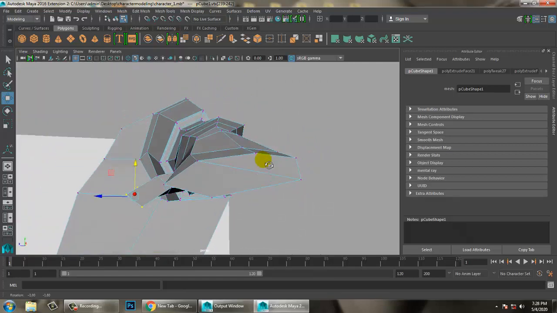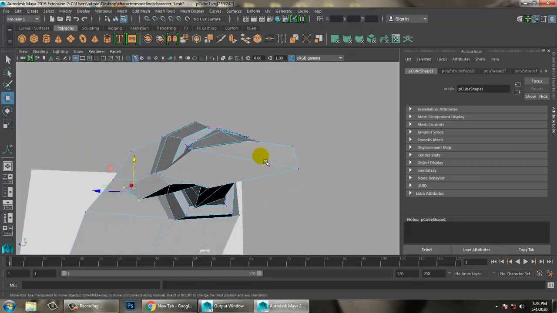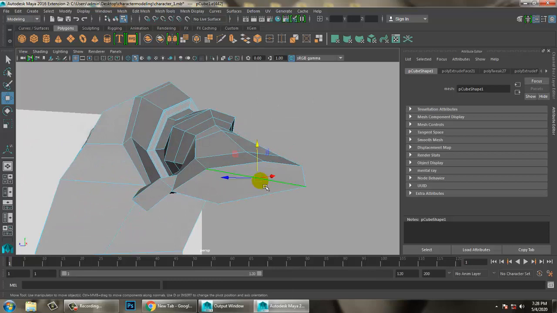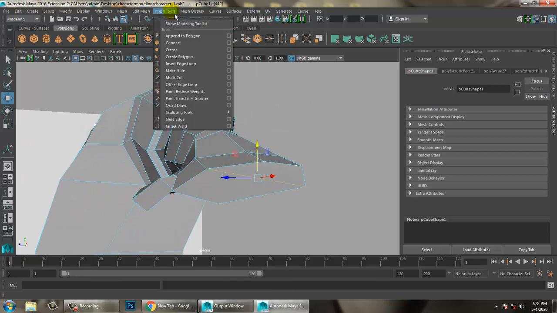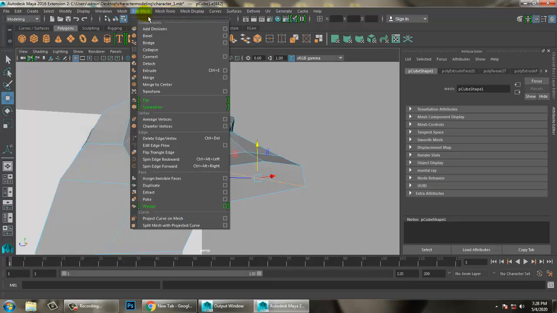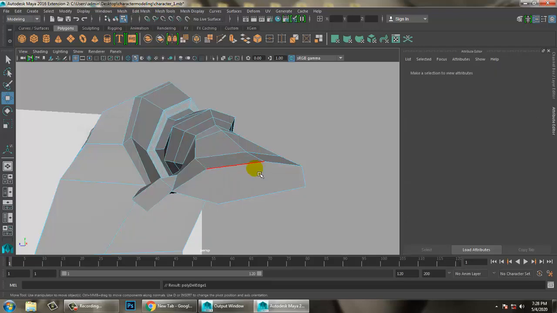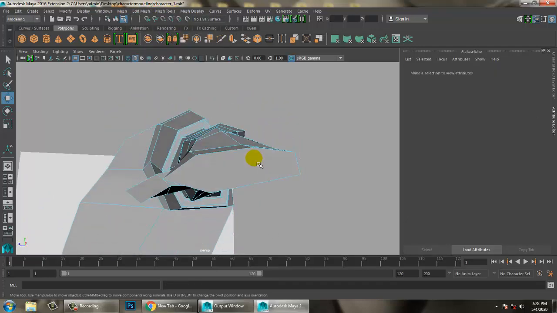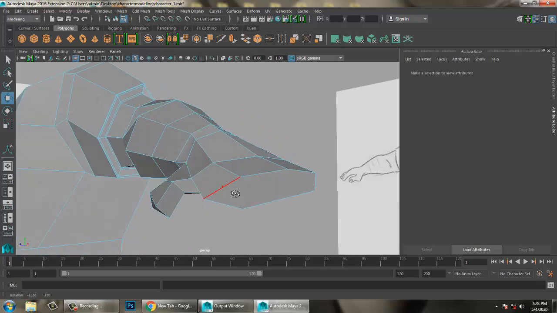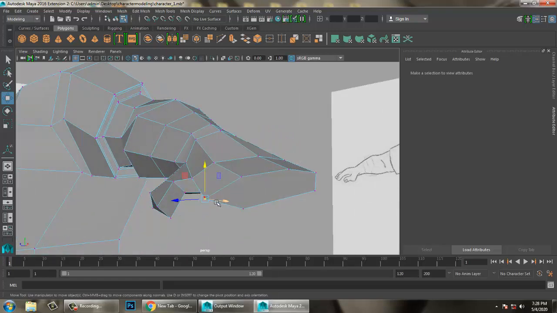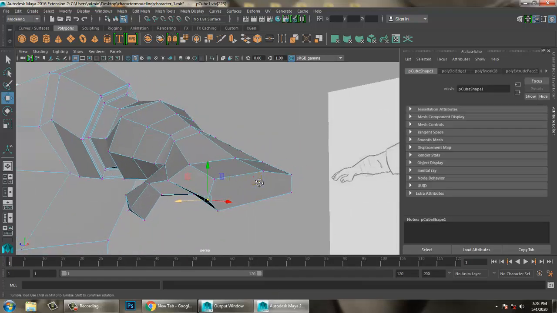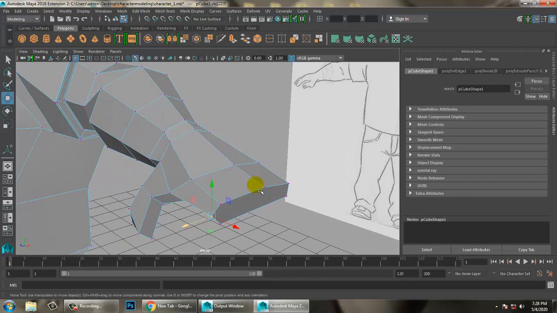So for this, let's go into this editable mesh and delete edge vertex. I'll just delete this. We need to push it a bit inside over here. So make sure you are just adjusting the things.